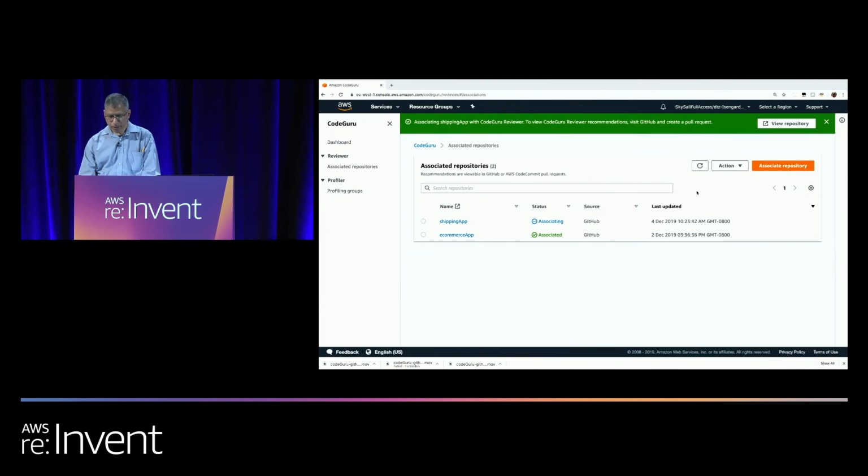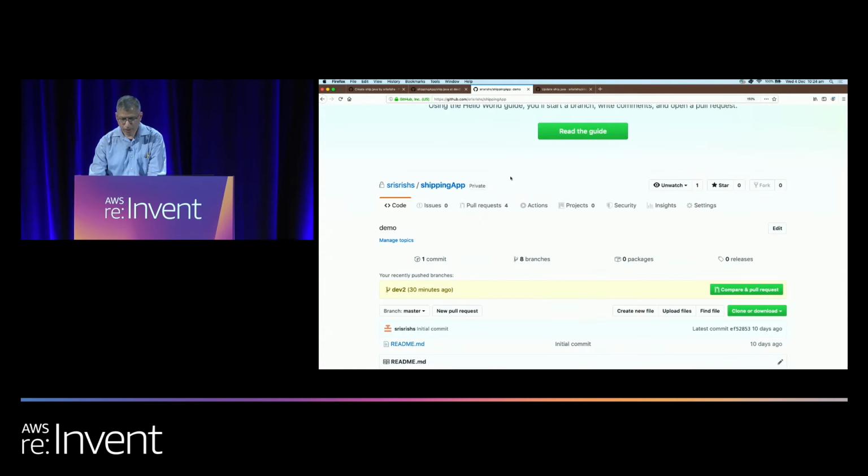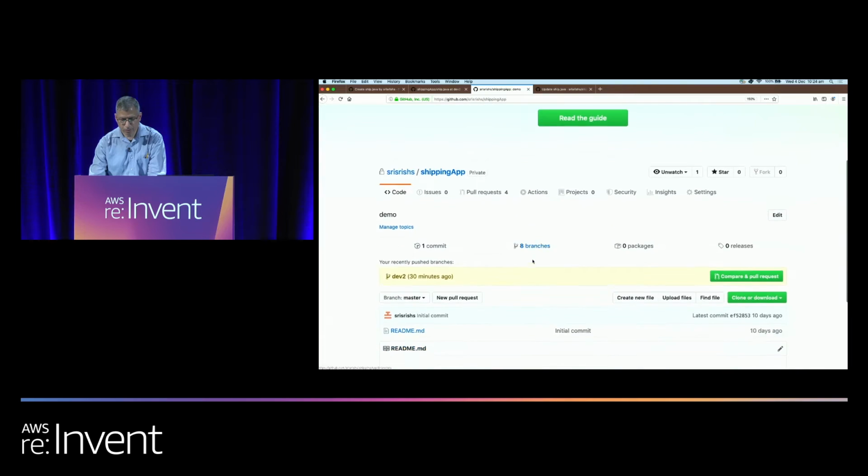So let me go back and see if the repo got associated. Yeah, now you can see that this repository is associated. So now what I can do is I can go here and I can create a pull request.